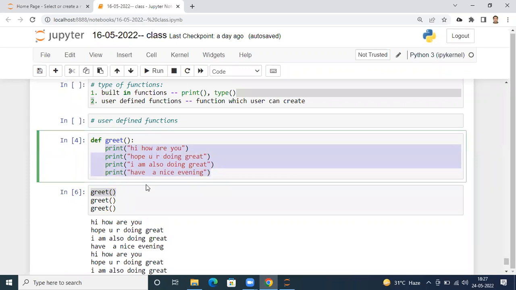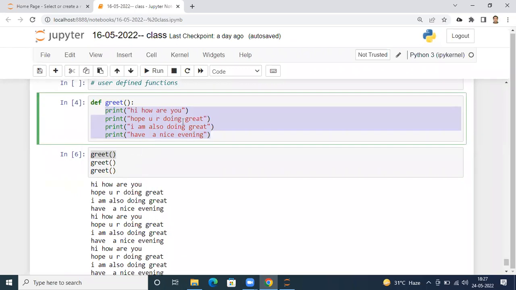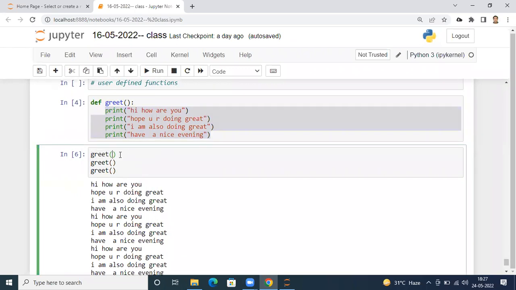Clear, everyone, what I've done so far? Yes, sir. Okay, simple. So instead of writing 4 instructions again and again, I can just call the greet function, and it will work for me without any problem.